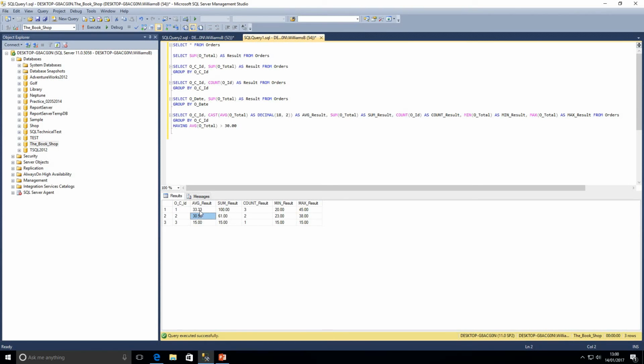So let's have a look at our result before we run this query. We're expecting to see customers 1 and customer 2 returned because their average order total is greater than £30. Let's run that query, and as we can see, we have got the correct result we were expecting.